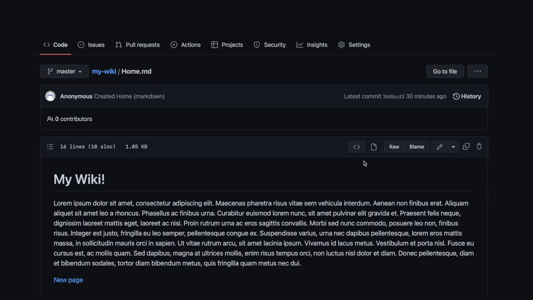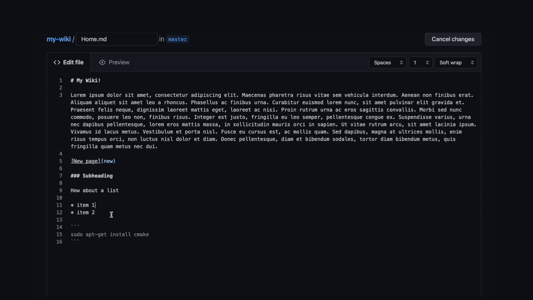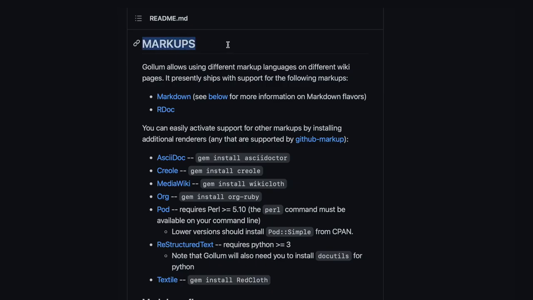In fact, GitHub can do that right now, along with a plethora of other programs because Markdown is so standardized across the tech industry. And by the way, I'm mentioning Markdown quite a lot in this video, but Gollum does support quite a few other markups if they're more your speed.